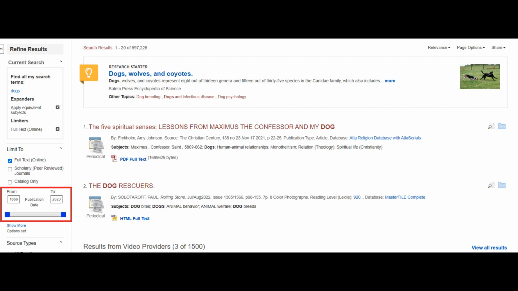A nice guideline to go by is that the sources you use for your paper should have been published no more than 10 years ago. There are exceptions, but in most cases this works pretty well. In order to change what publication dates you're being shown, you can either slide the button on the bar, or you can enter dates in the boxes on either side of the words publication date.